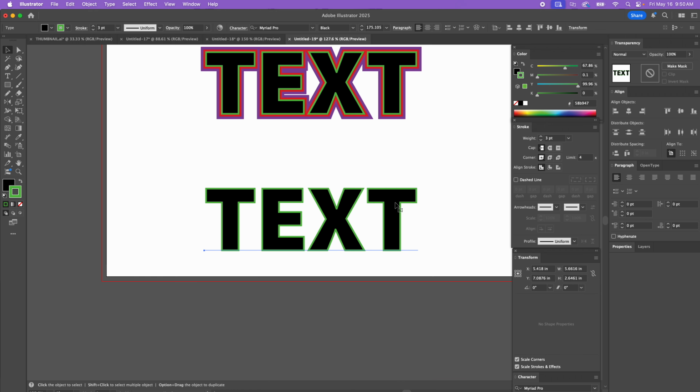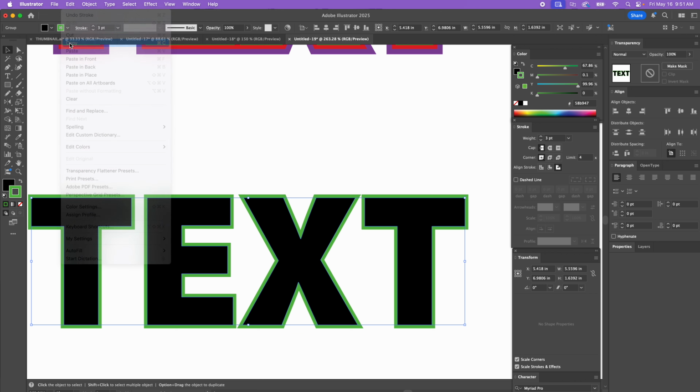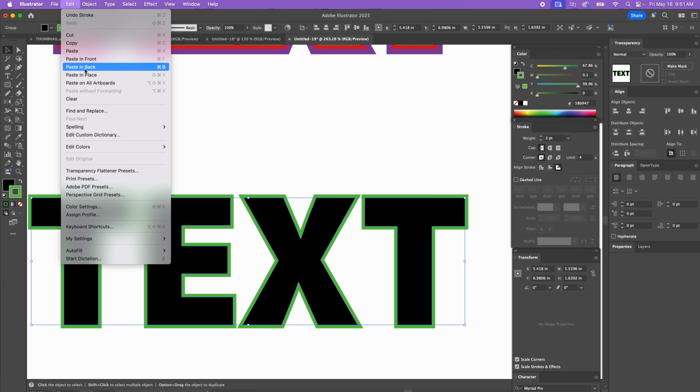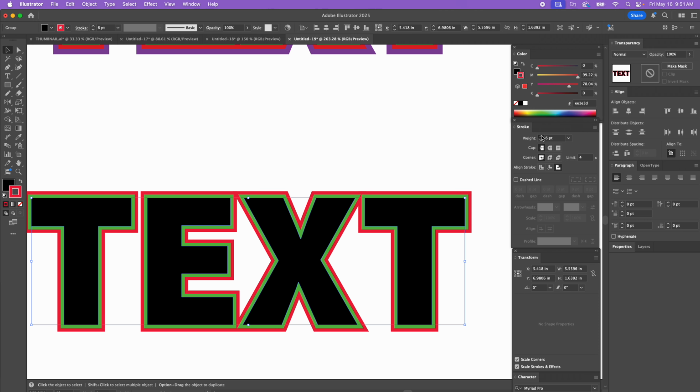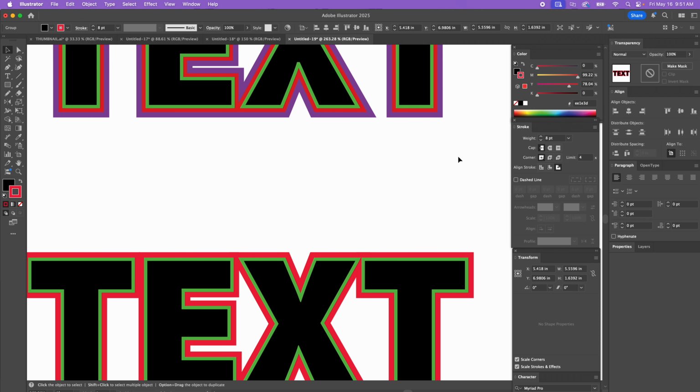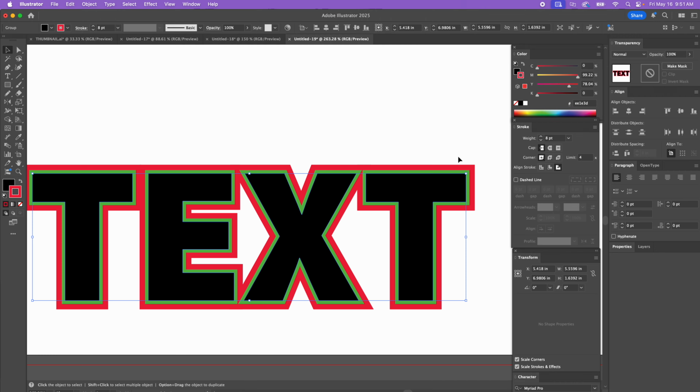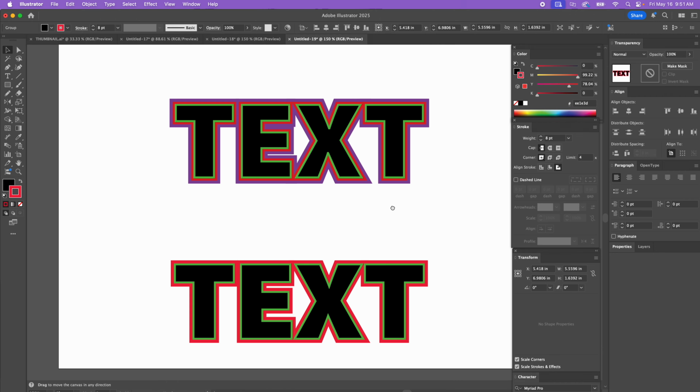Now I'm going to do the copy, paste and back, and repeat. So make that red or whatever and increase. So that's just a different way to do it because now all the stroke is outside of the letter itself. You can see how the stroke kind of came into the letter here and out there. So that's about that.